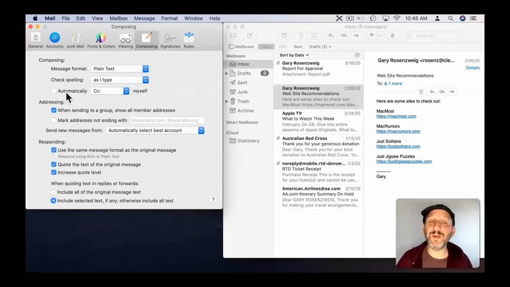If you want you could have every message you send automatically copy yourself on it or blind copy yourself on it. So you get a copy sent back to you but the receiver doesn't know that if it's blind copied. There's a checkbox here that also applies to plain and rich text, and that is to simply match the message. So if somebody sends you a rich text email and you reply, you'll be replying in rich text. If they send it plain text, you'll be replying in plain text.